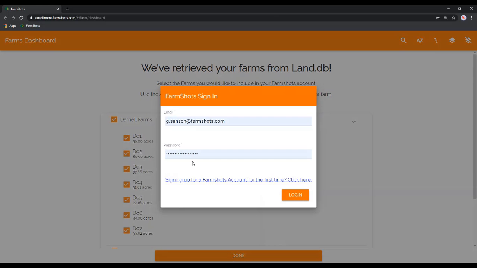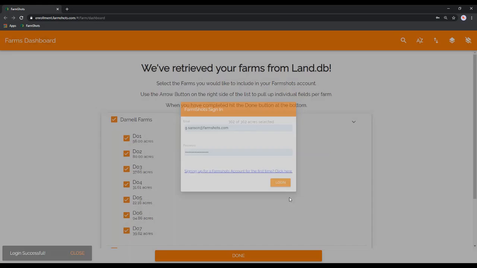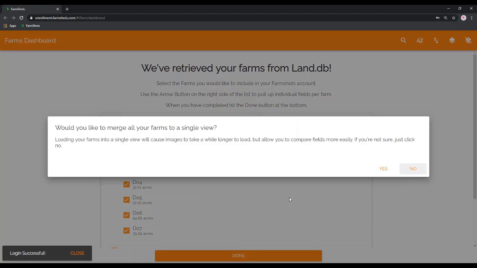Next, sign into your account or sign up for a FarmShots account below. Once logged into your account, you will then be prompted if you'd like to merge all your farms to a single view. This will allow you to compare fields more easily and look at satellite imagery against one another.